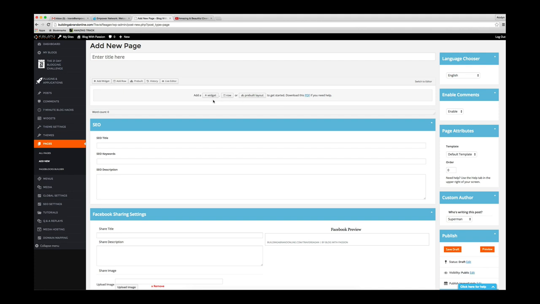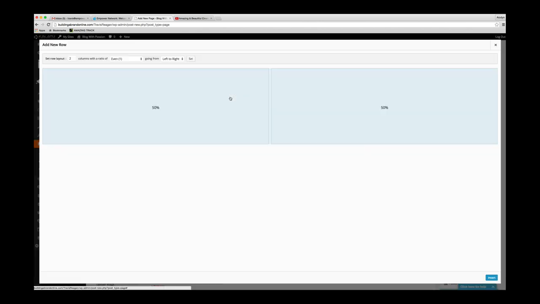Now in here, I can add a row or add a widget to start dragging and dropping some of the options of what my page is going to look like. So let's take a look at what that is. I would always recommend starting with a row. The row is going to allow you to drop in a few items. That way you can drag and drop the positions of where you want those items. You can also manually reposition so that you have the exact width of exactly what you'd want to put in there. So let's go ahead and do that now.